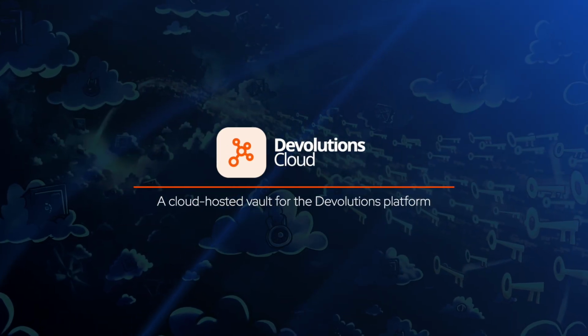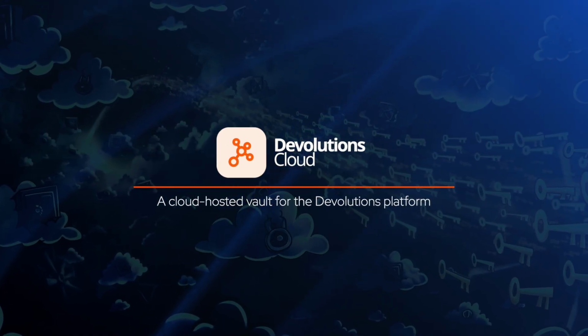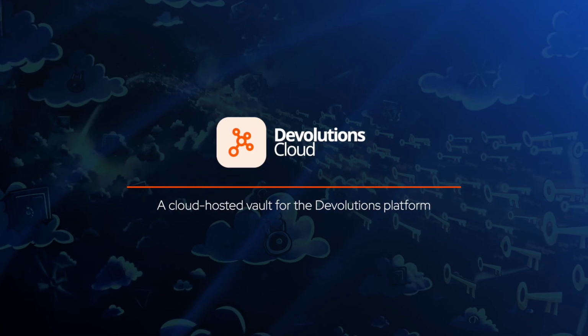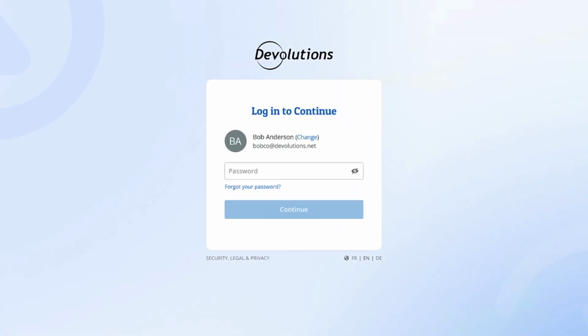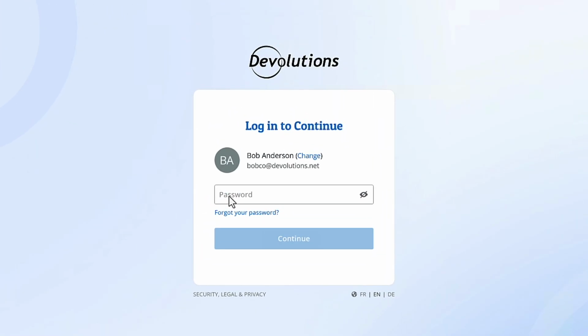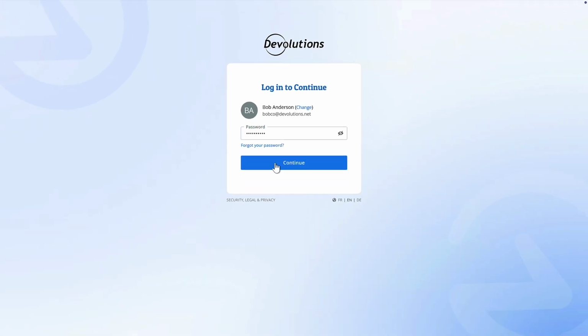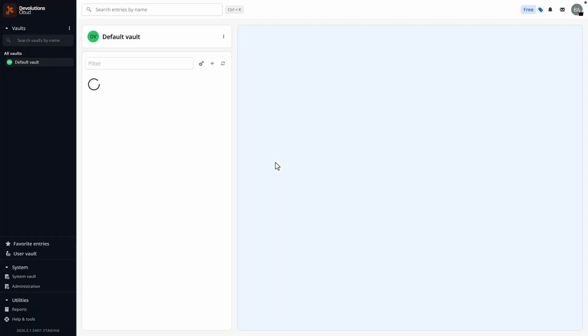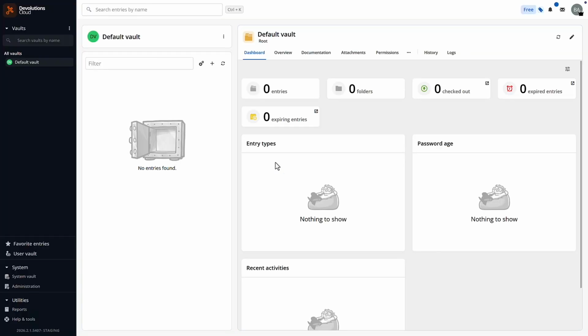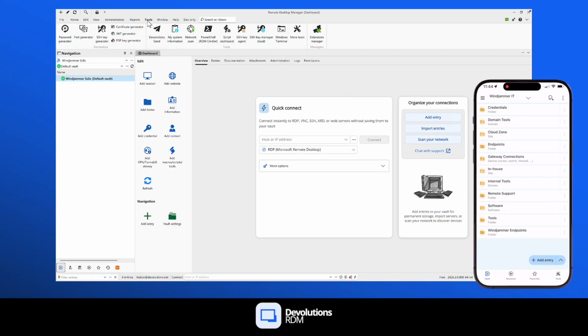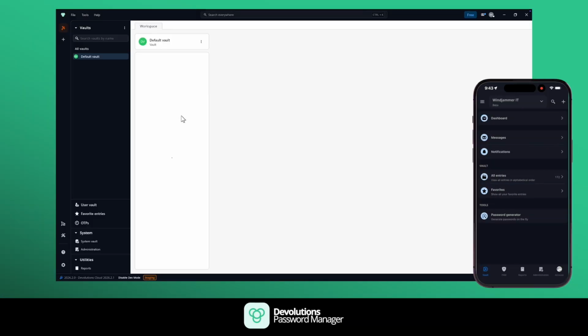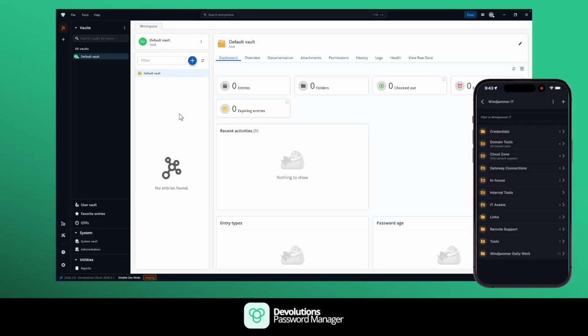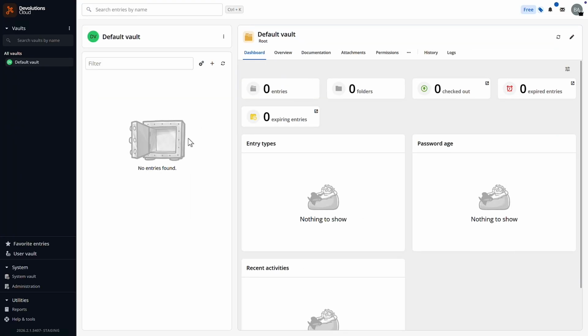If you manage credentials, remote access, or sensitive data, solo or with a team, this is Devolutions Cloud, a cloud-hosted vault for IT pros. Free to start, no infrastructure required, and getting in is just as simple. Accessing your Devolutions Cloud is easy and can be done from any web browser, or from Devolutions Remote Desktop Manager, or our Devolutions Password Manager apps.